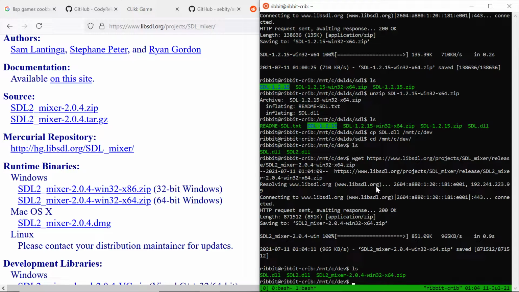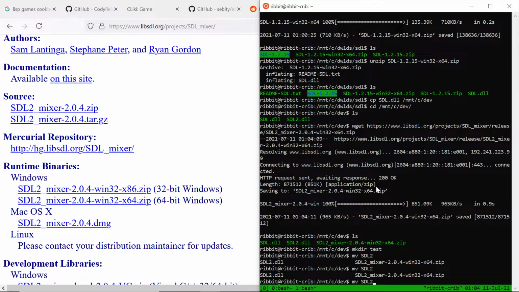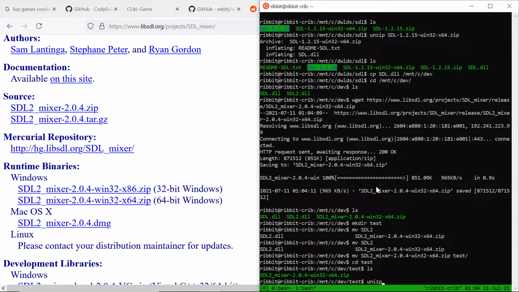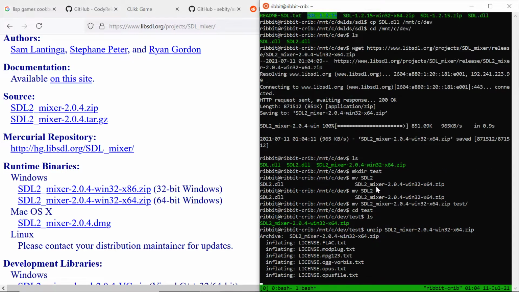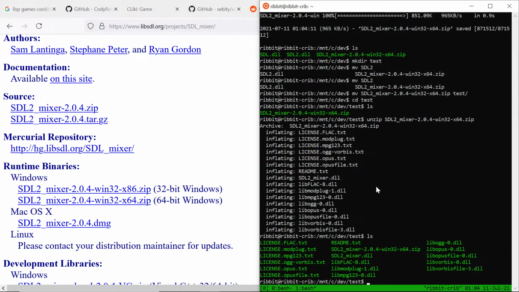I don't want to, just in case it's one of these things that throws all that stuff in the same folder. There, and the test. Test. Open. Oops. So that stuff need to be in the folder. I don't know.